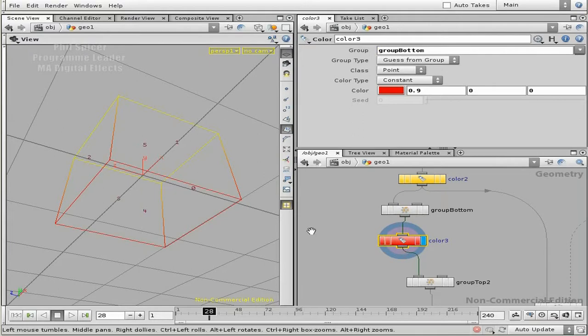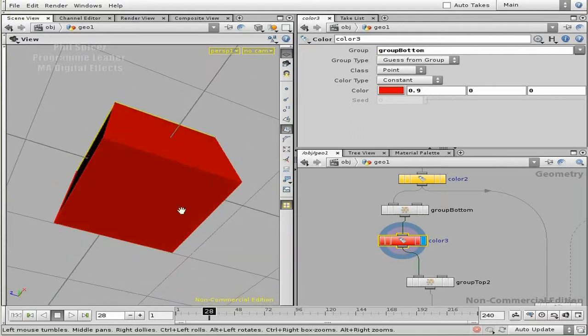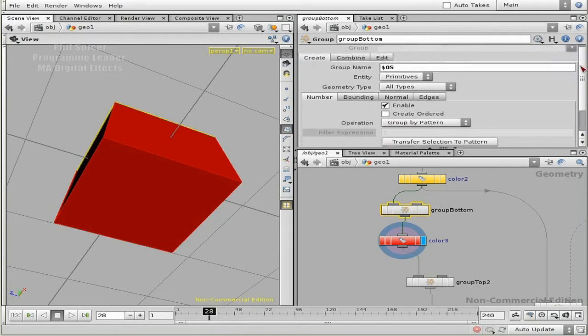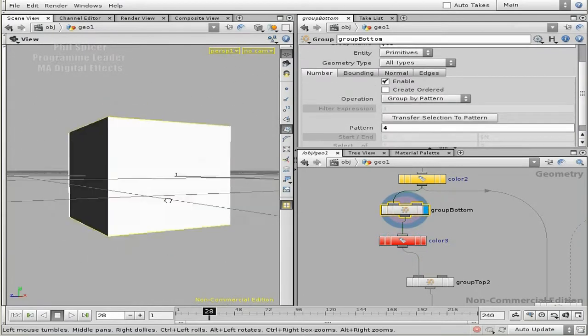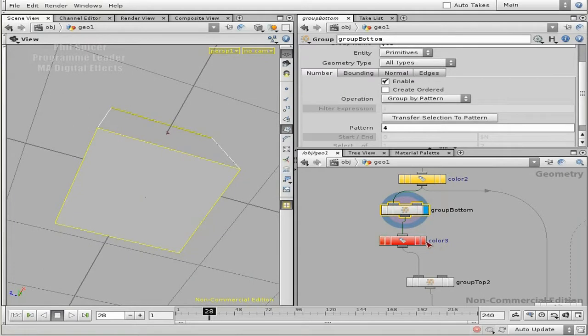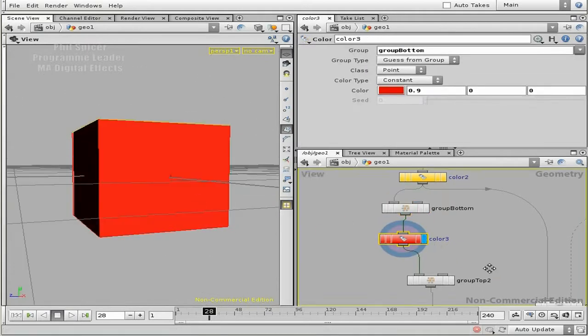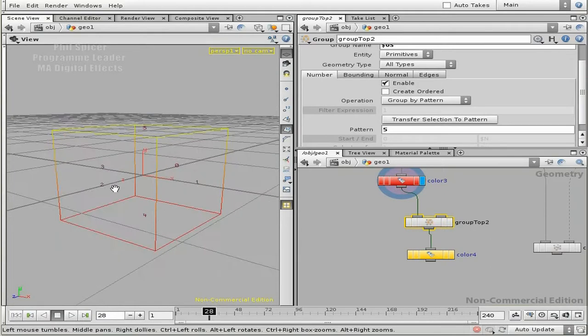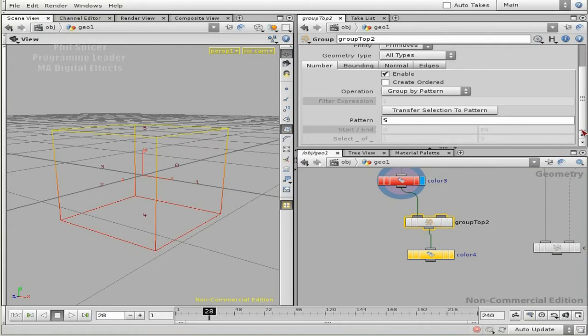So let's have a look now. If I go back over there, so my primitives are selecting only that one. This one is selecting the bottom, and now I need to grab the sides. So the sides is 0, 1, 2, and 3. So let's just type those into the sides. So 0, 1, 2, and 3. You could just select them, transfer your selection.